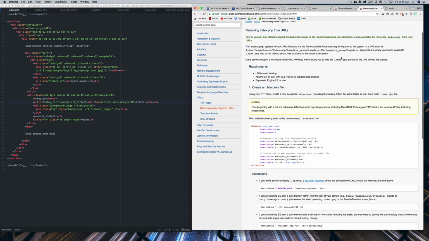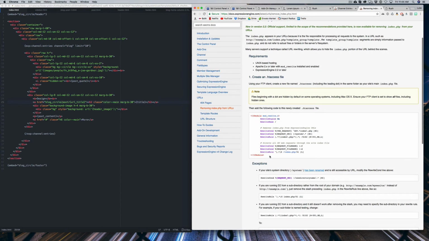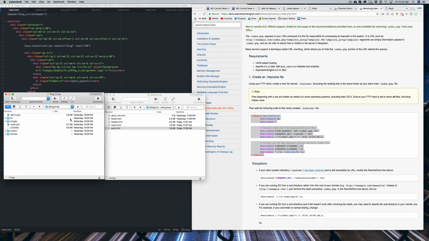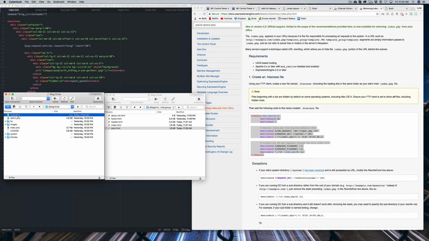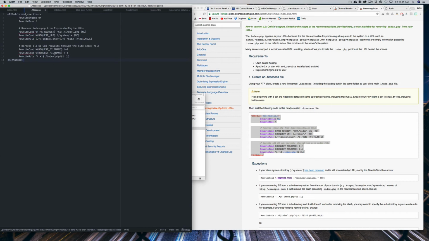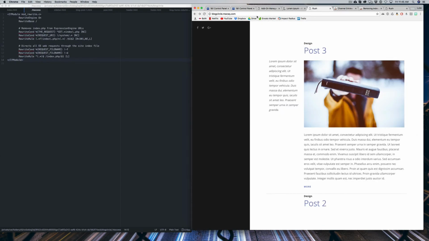So we're going to reference the documentation once again, and we're just going to create a small .htaccess file. And all you have to do is just copy this code here, go into Cyberduck and go to your root folder wherever this index.php file is. And we're going to call this .htaccess. The dot is very important. It makes it a hidden file. So we're going to hit create there. And then you can double click on that and just paste in that code. So now if we refresh our page, you'll see the index.php is gone.